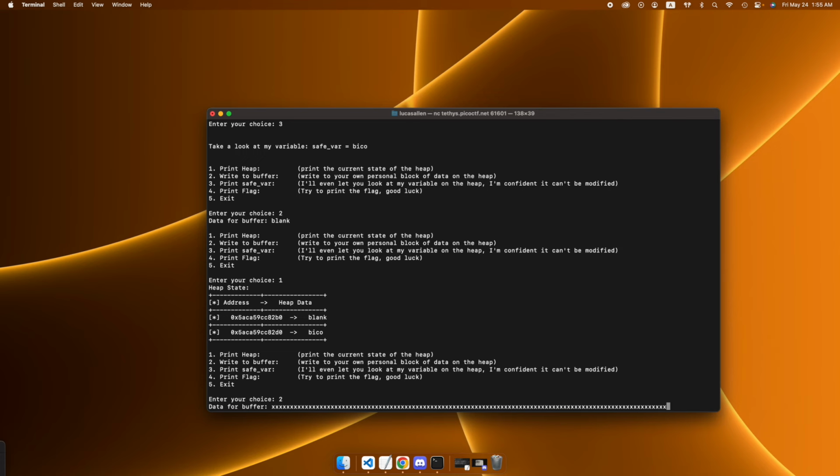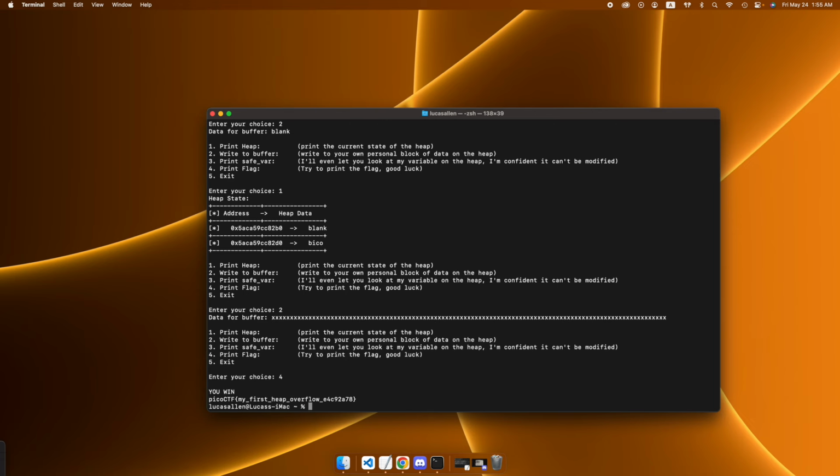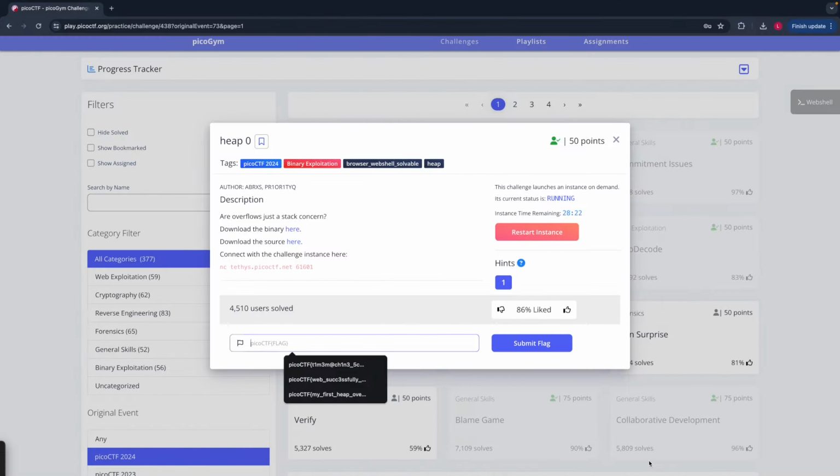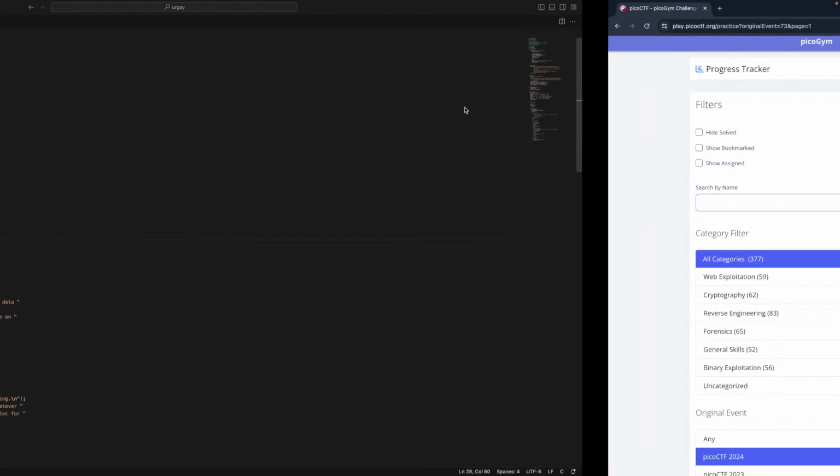So we just enter a big long string like this. Okay, and now let's try and print the flag. And there we go. We've gotten the flag because we overflowed whatever buffer was in the code. And now if we put this flag into PicoCTF, we have correctly solved the challenge.